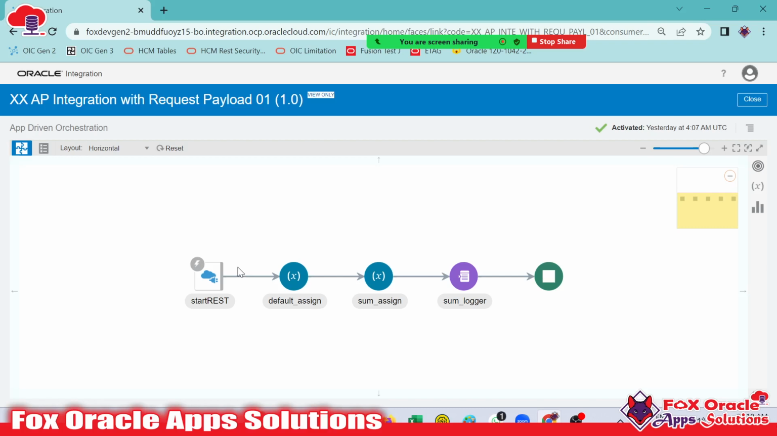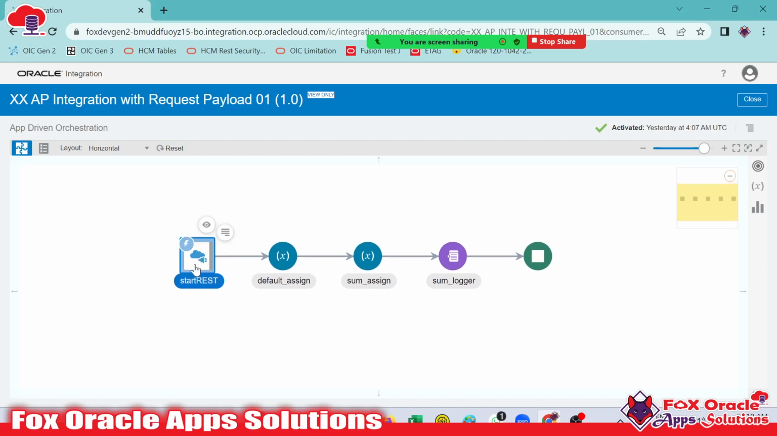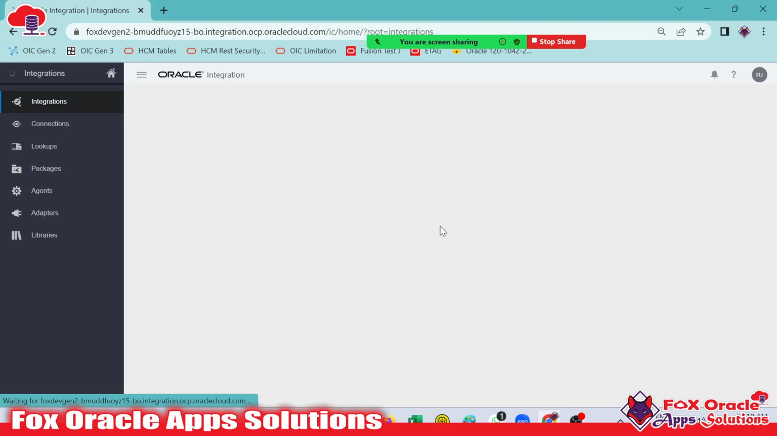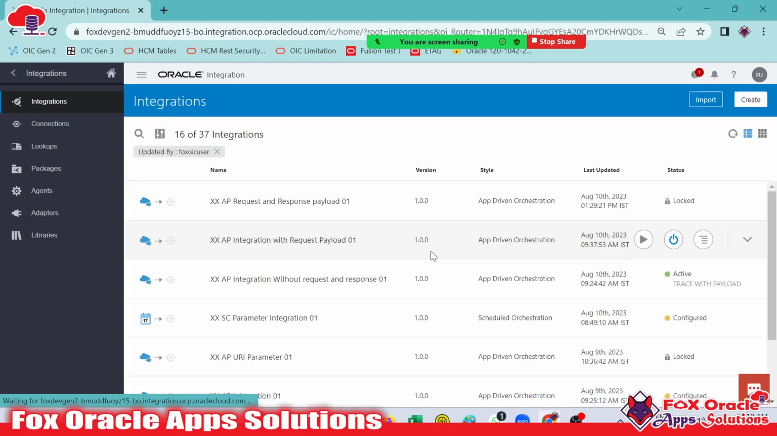So here you can see this is the integration we previously created, where we added the endpoint to configure the request payload. We added the variable and we added the logger for that. So I will just make a copy of that integration. When we make a copy of that integration, it means we are going to clone that integration. So what is the restriction? All these things we are going to see here.